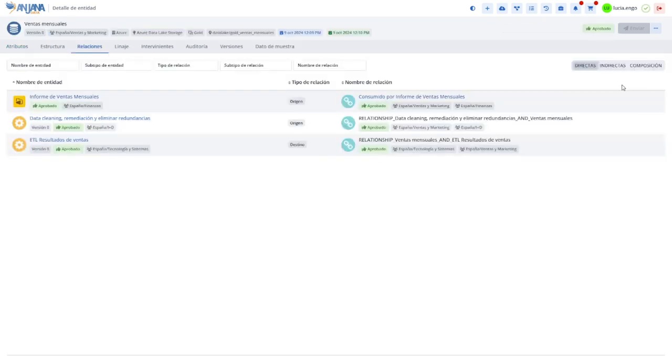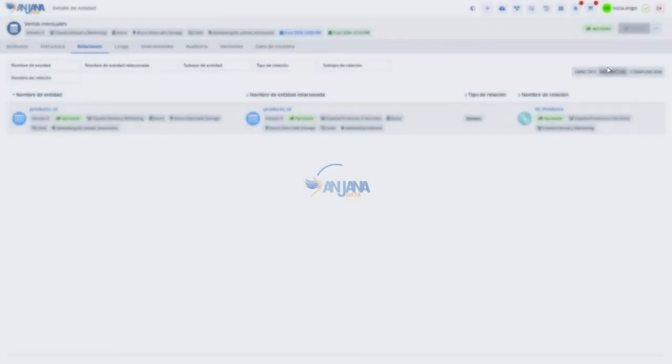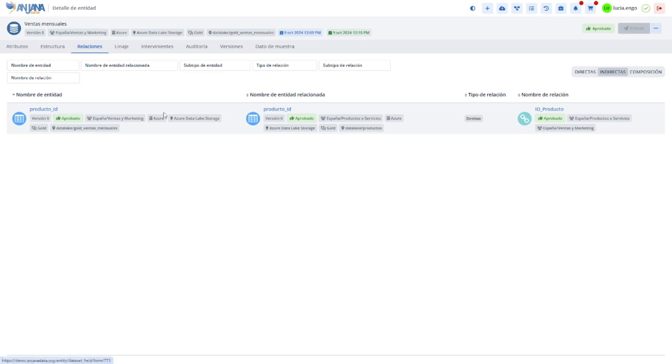If we continue consulting the dataset information and want to consult what relationships it has indirectly, that is to say, what relationships exist between some of its fields and other elements in our informational ecosystem, we will see the typical foreign key relationship between the products table and the monthly sales table. Through the product identifier, we can relate both tables.